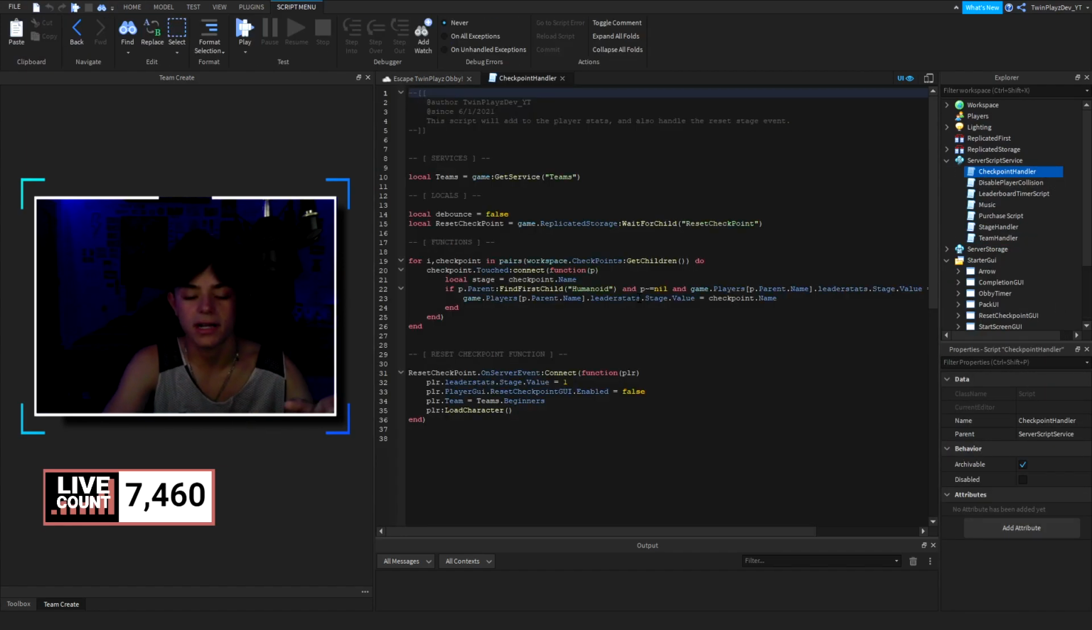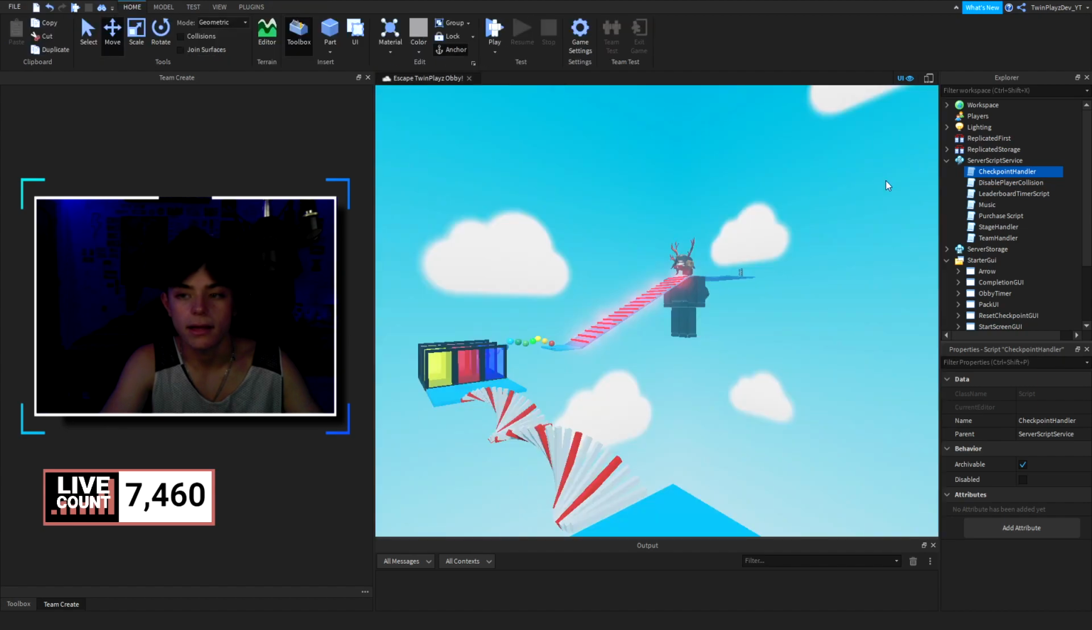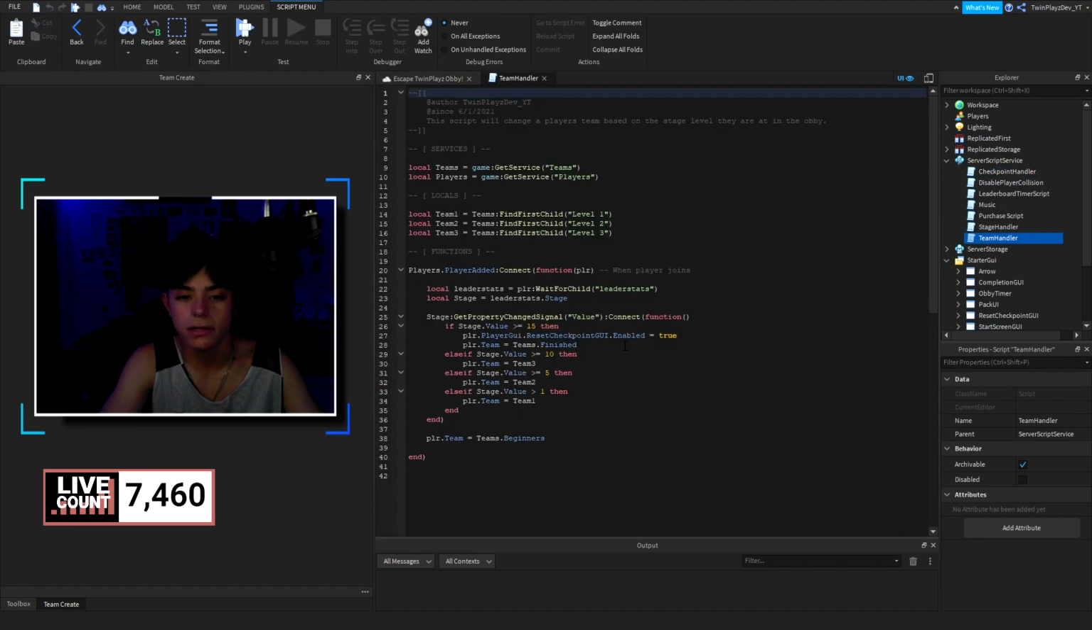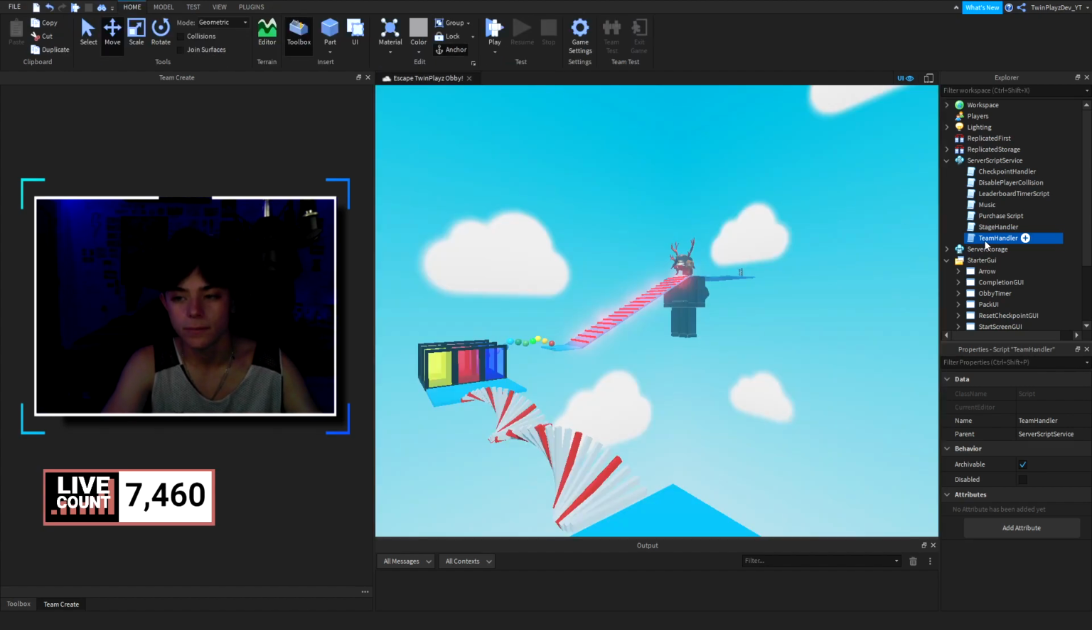Oh, and I also forgot to talk about this. Go inside your scripts and make sure you uncomment these. I talked about this in my last video. Uncomment all of these to the reset checkpoint, and then right here, so uncomment that, and then I think it is team handler. Yeah, uncomment that, because when their stage is greater than 15, that means when they finish, then we're going to enable that reset checkpoint GUI. So pretty simple with that.